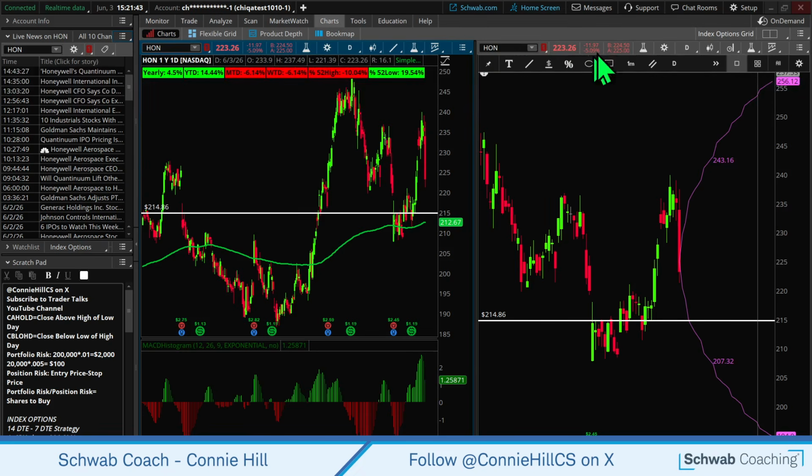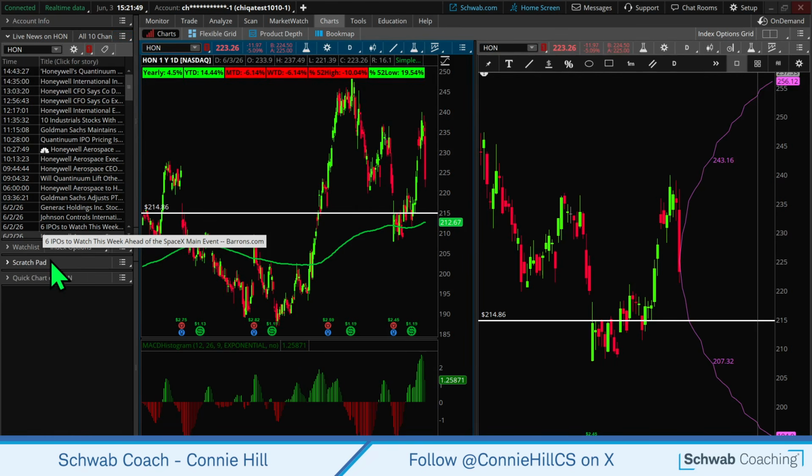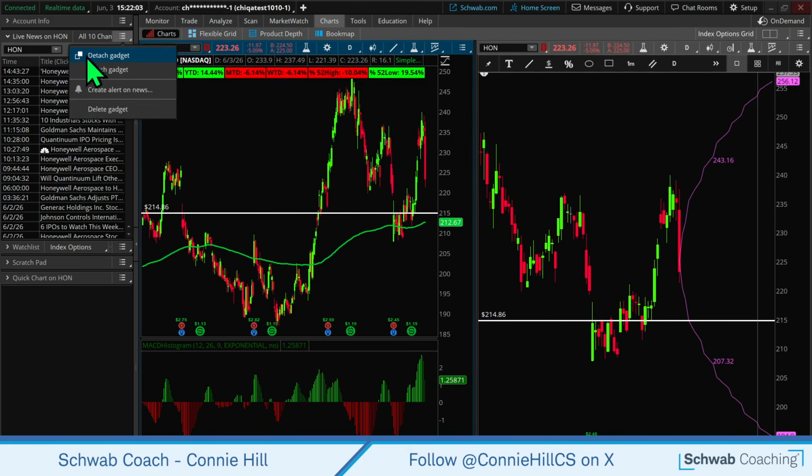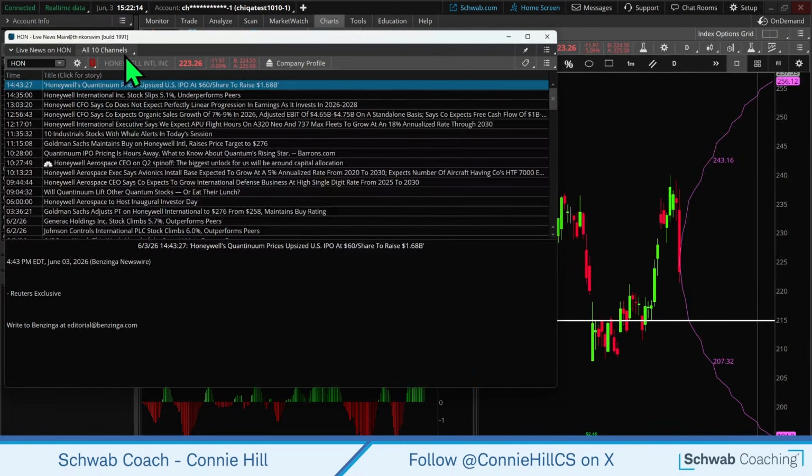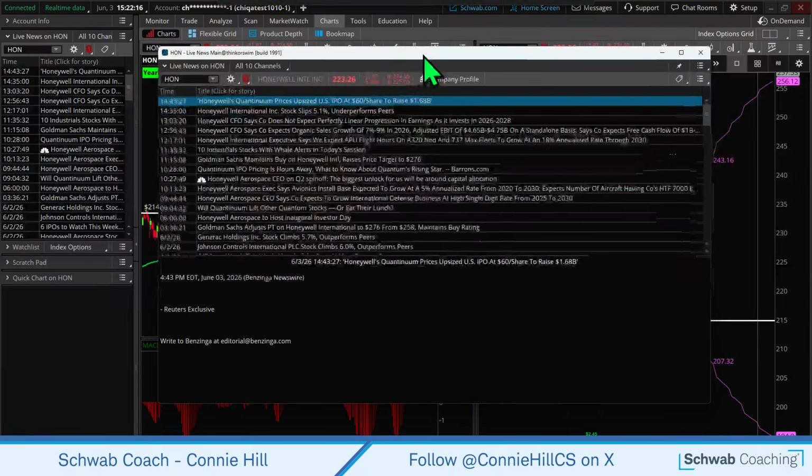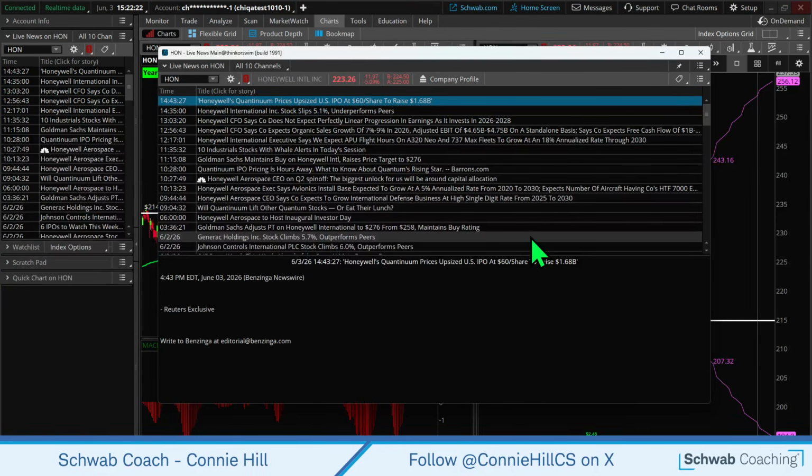I have a grid chart up. I have the news up over here as one of my gadgets, and we really don't need the scratch pad there. But to detach an area of the toolbox, for example, the news, click in this 3-bar menu. This little icon with the white box and the white outlined box says detach gadget. Then you select detach and it'll pull it away from the toolbox like it just did there on the live news.